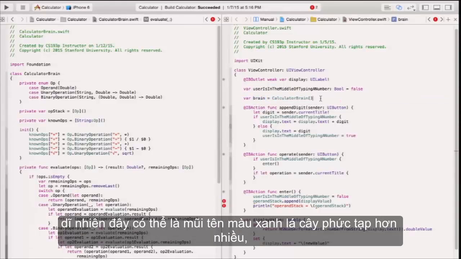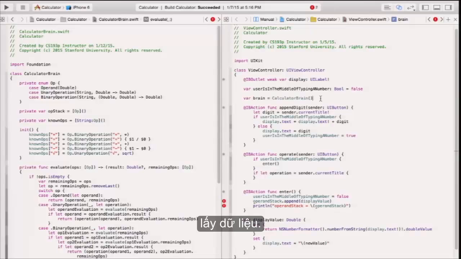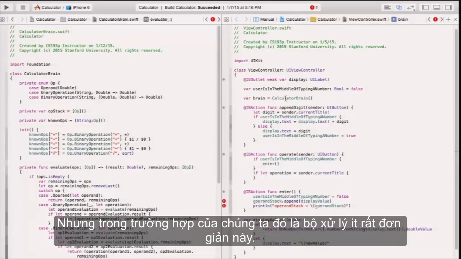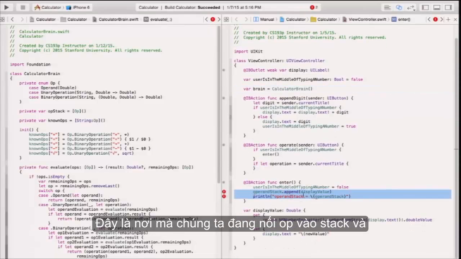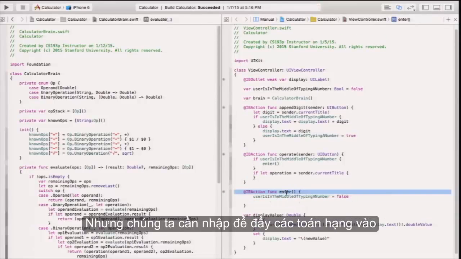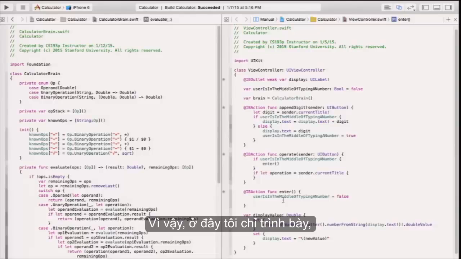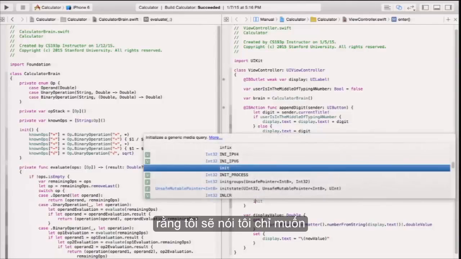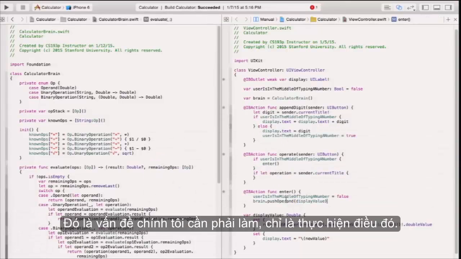Okay, you can call it anything you want. And of course, this might be a much more complicated green arrow. It might be a network database that it's connecting to get the data. Okay? But in our case, it's this very simple little brain. Okay, so now we don't need this either down here. This is where we're appending onto the op stack and printing it out, so we don't need that. But we do need in enter to push the operand onto the stack. Okay, so here I'm just going to say brain.pushOperand, our display value. Okay. That's the main thing I need to do is just do that.